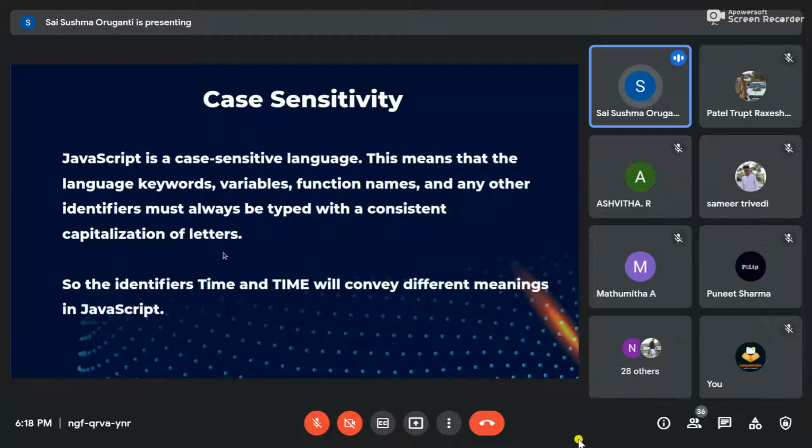So coming to case sensitivity, JavaScript is a case sensitive language. That means keywords, variables, functions, any other thing. Suppose you declare a variable name as apple, with a small a. While using that variable inside the function, you write it as capital A, Apple. Then it doesn't match because it's case sensitive. As it is, underscore, small caps, whatever it is, it has to be as it is. That is case sensitivity.